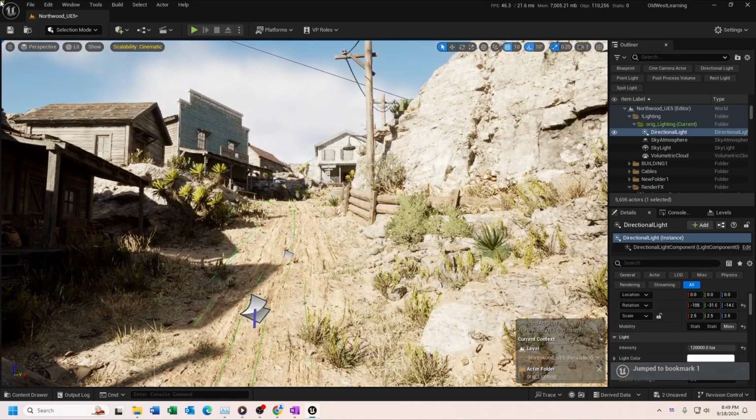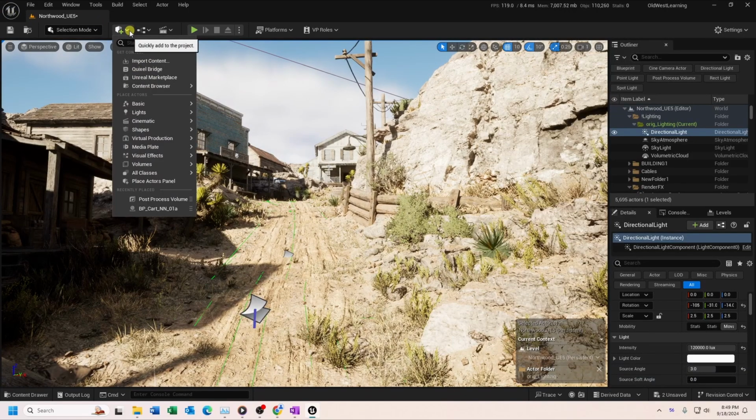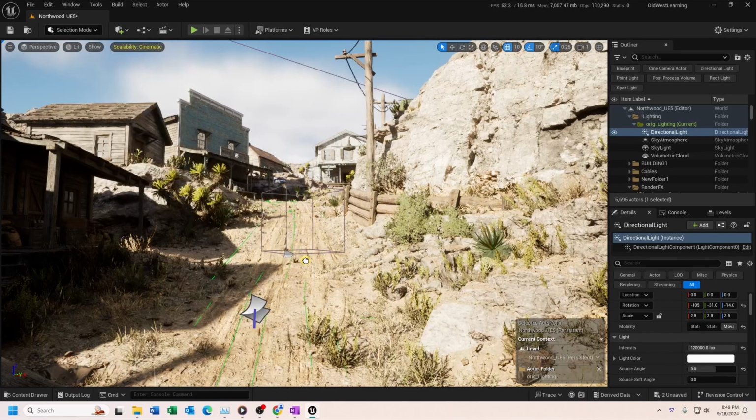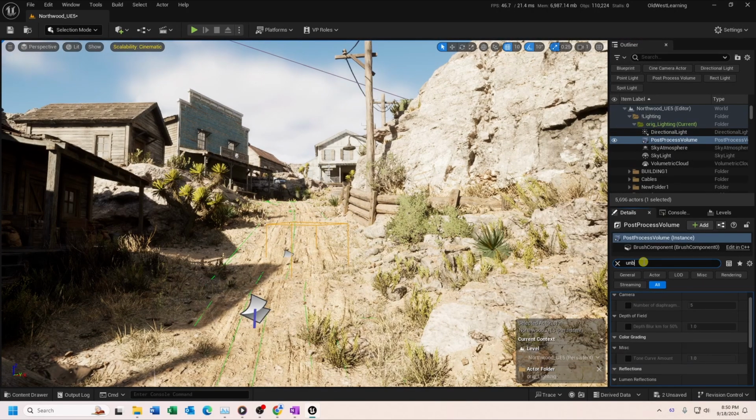Next, we want to add a post-process volume to our scene. So click here, then scroll down to Visual Effects, and select and drag a post-process volume into your scene. Then go to your Details panel and search for Unbound, and check the box for Infinite Extent Unbound. This will ensure our post-process volume settings affect the entire scene.